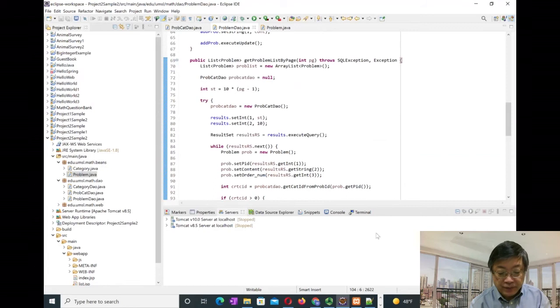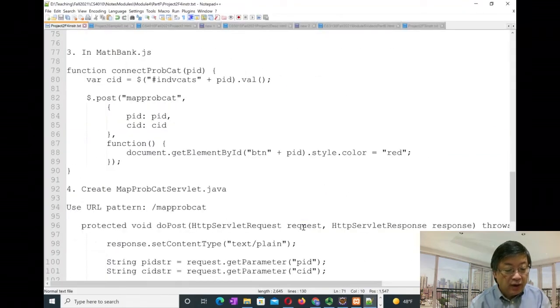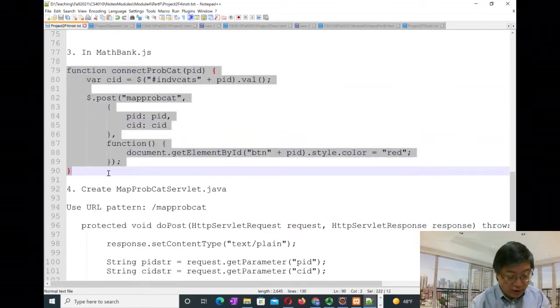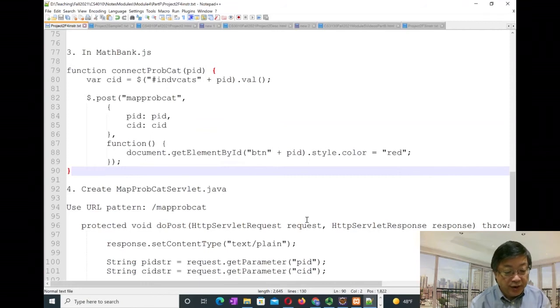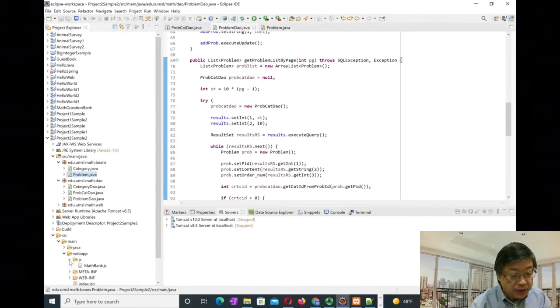All right. Let's see the next part. JavaScript, math bank. This function definition. Let's copy the function definition and put it in our JavaScript file, JS, mathbank.js.